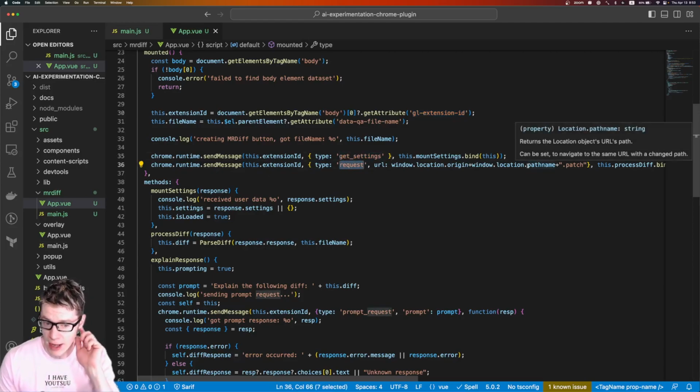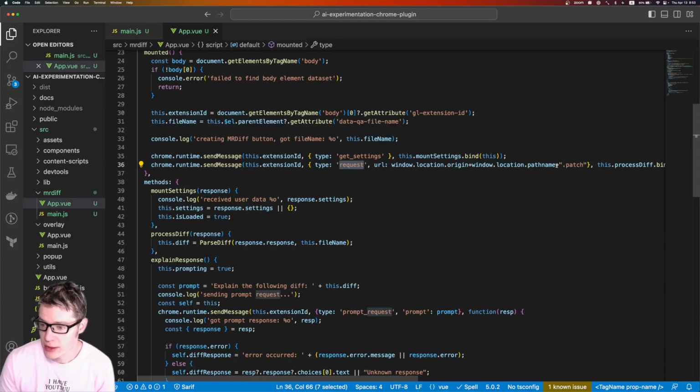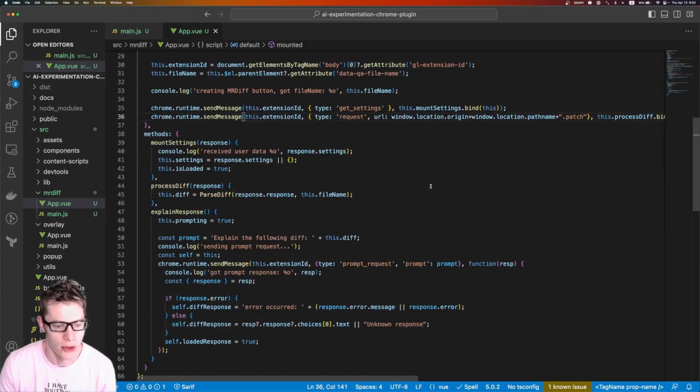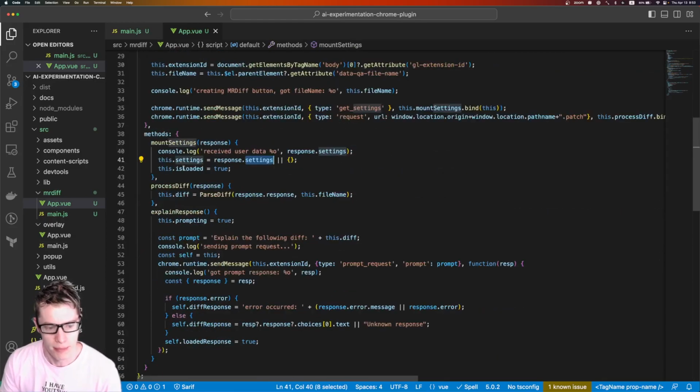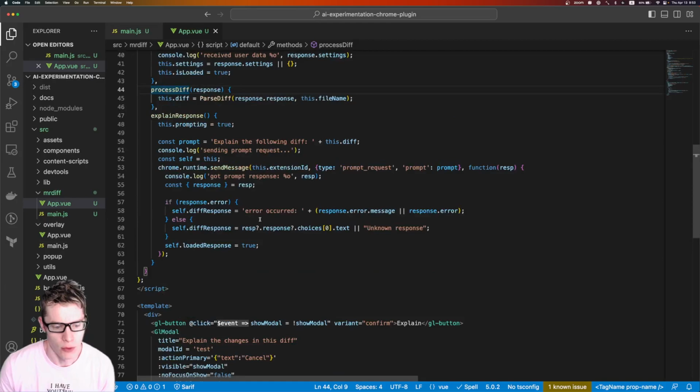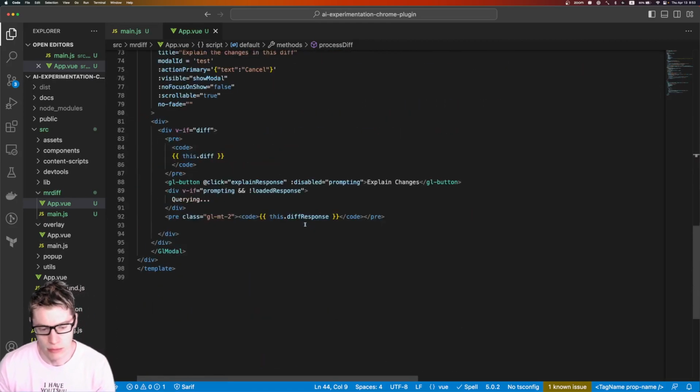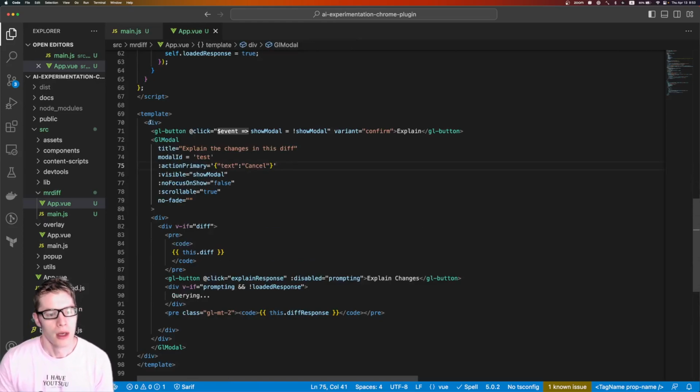In this case, I have a message of getting a request. This is part of the actual feature itself, not so much to do with how to write your own. Once we get the settings, we mount our settings. We say, yep, this is loaded, it's ready to go. And then I believe we have some stuff that we do for explaining the response. This is another method for actually doing the diff stuff, which I'll explain.